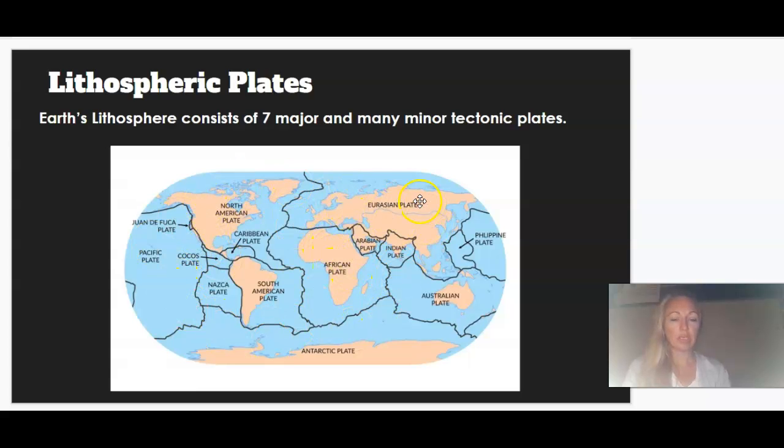These are the major tectonic plates named after the continents or major oceans that they're on. You just need to know those 7 major, and the only additional one that you need to know is the Nazca Plate right here next to South America.